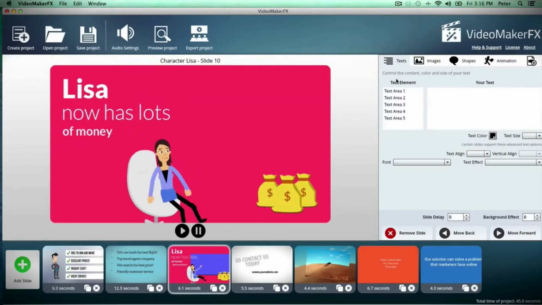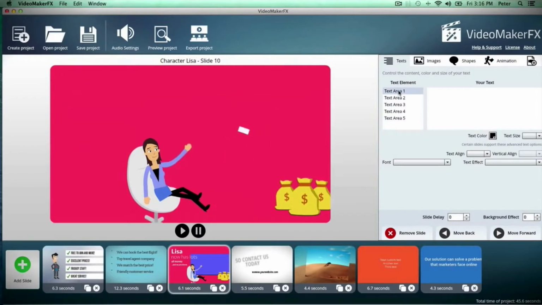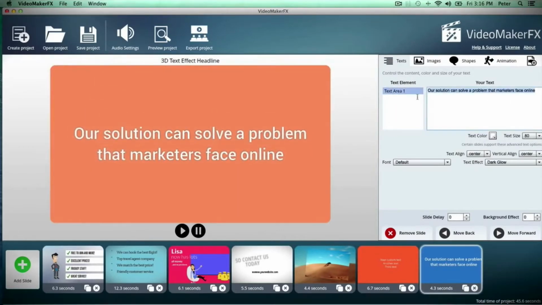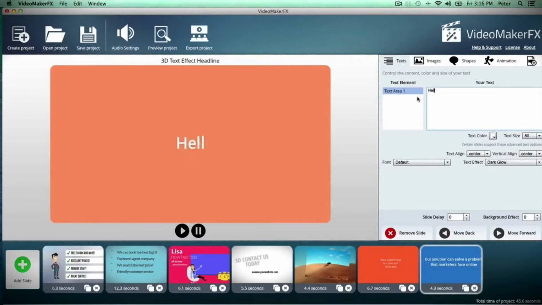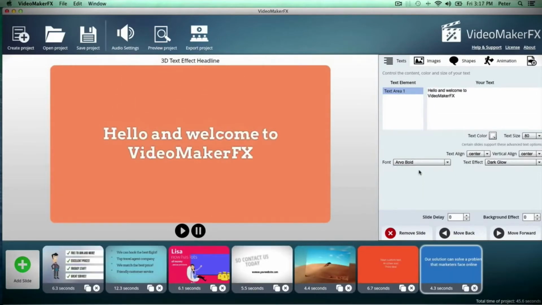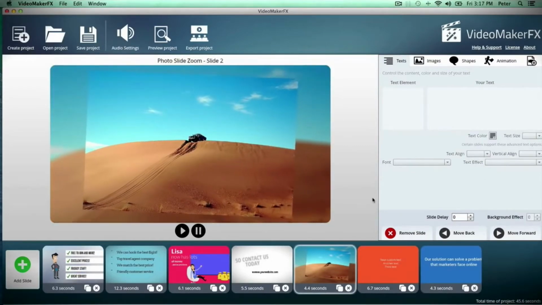You can easily customize everything about your scenes right here on the right side. So let's say I want to customize this scene with my own text here. As you can see, it's just instant. Everything updates right away. You can customize all of your text. You can customize all of your effects quickly and easily.